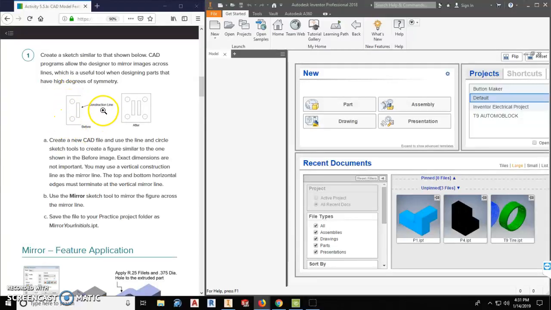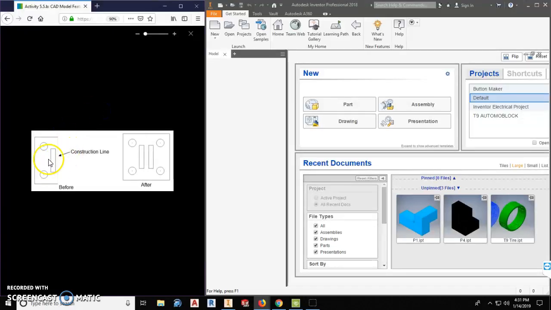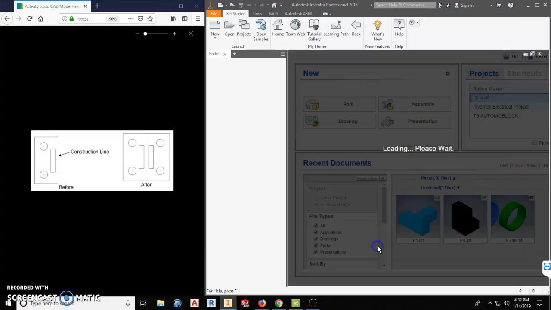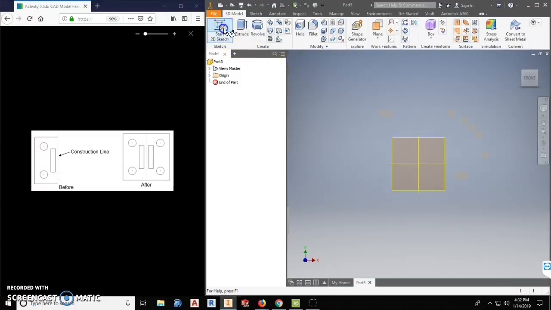I'm going to go ahead and click the plus right there to zoom in so we can see a little bit. We've got this outside edge with a construction line running down the middle. Over here, this construction line stays put with 2 circles and a rectangle. I'm going to go ahead and start up a new sketch here, or a new part, and start a new sketch on the XY plane.